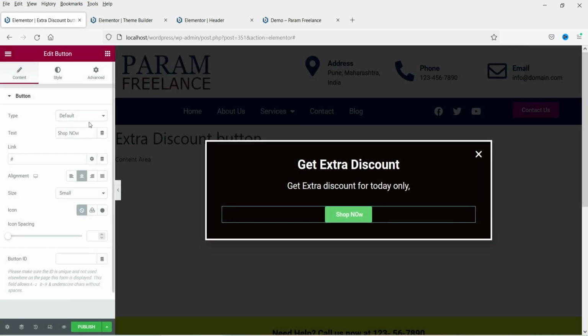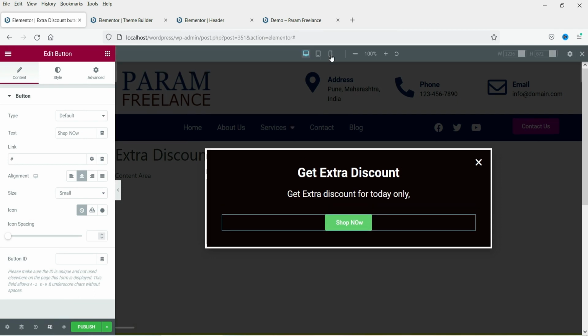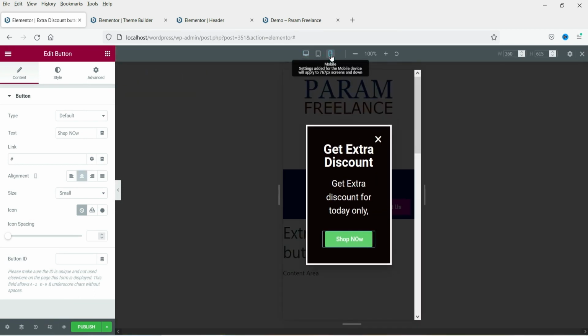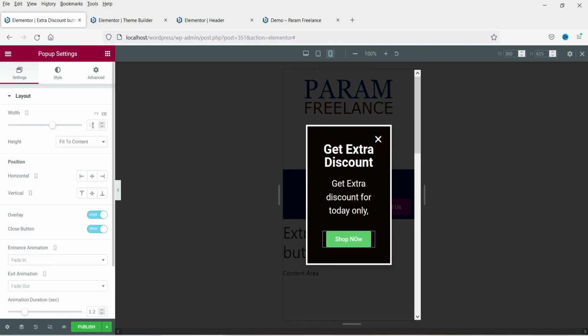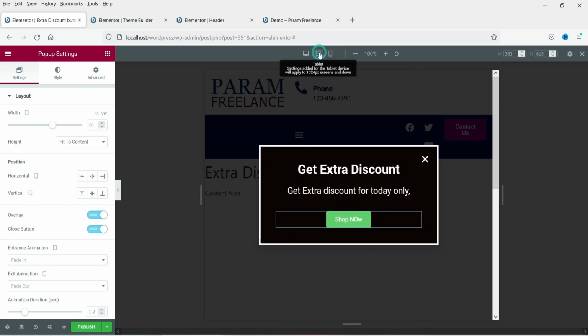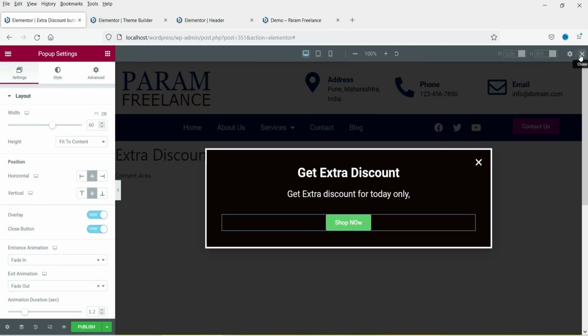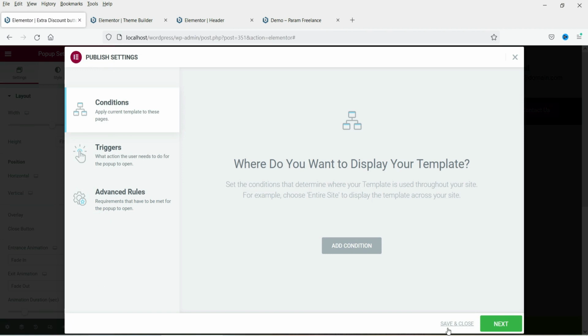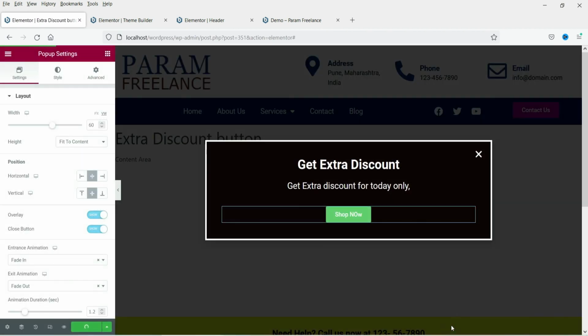Before that, let's see how this looks on the mobile. So here you will see responsive mode. Click on it, go to mobile section, and here you will see the width shows 60%. So on the mobile you can change the width to, let's say, 90%. So this one will look good on the mobile. All right, let's close it. Let's go to publish, click on save and close.